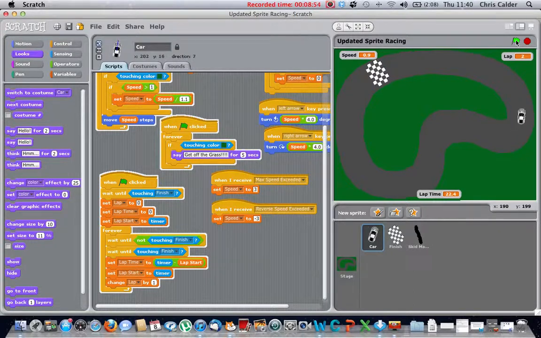Okay, so that's enough for this video, and there is one last video in this tutorial session which shows you how to code the skid mark for when you go too fast.